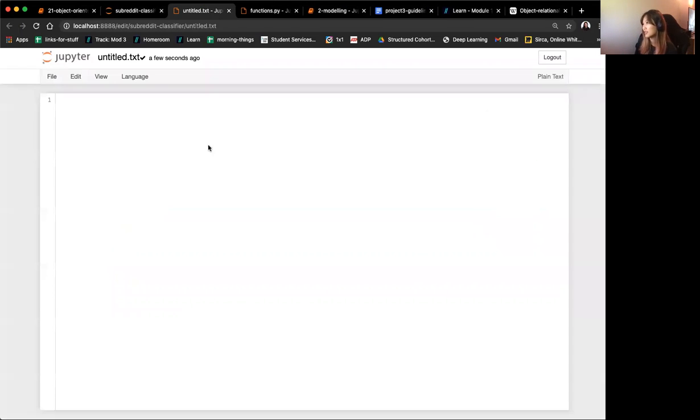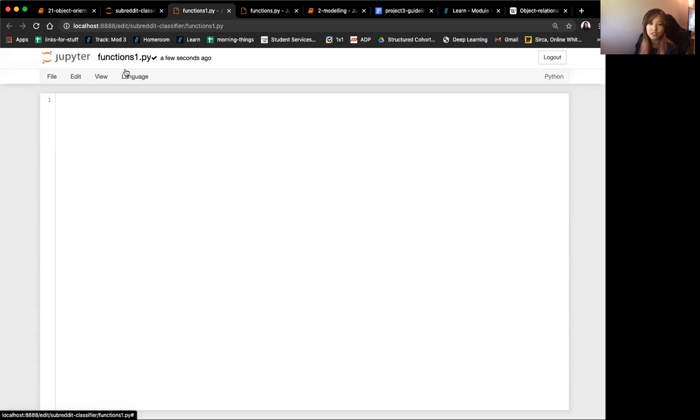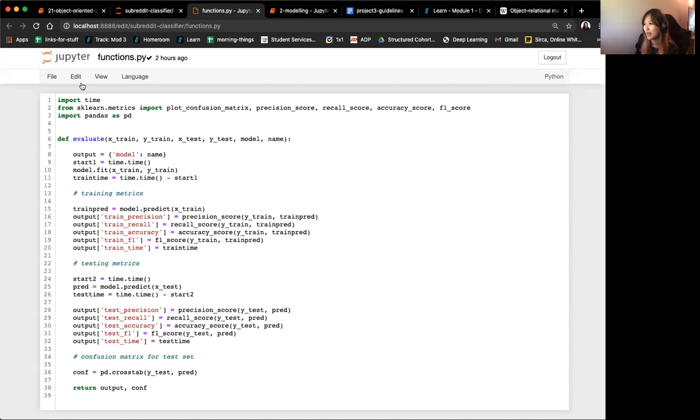All you have to do is create a text file, and then you can literally just change its name to functions.py, and it automatically turns it into a Python file. You can do it that way. I did it that way because I already had this function written. You can alternatively use VS Code or Atom or any one of those if you have those already.